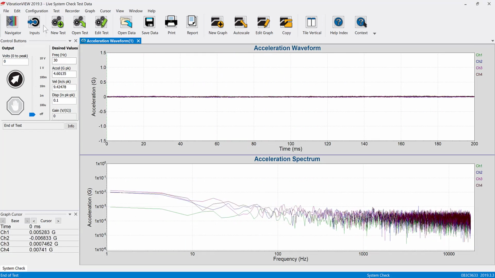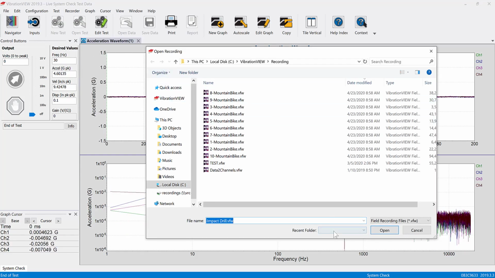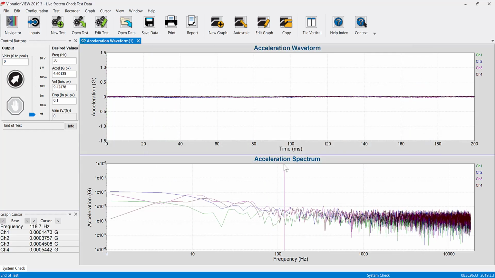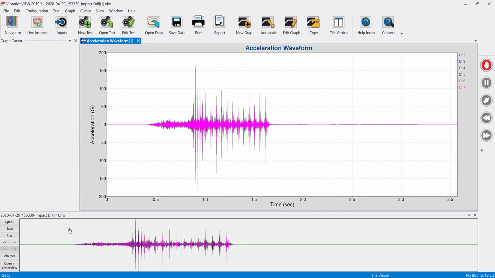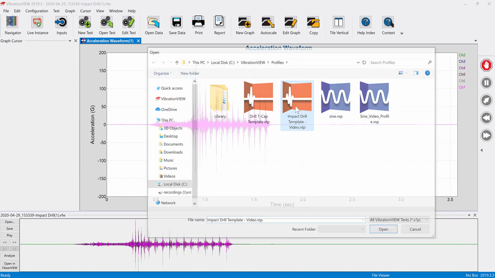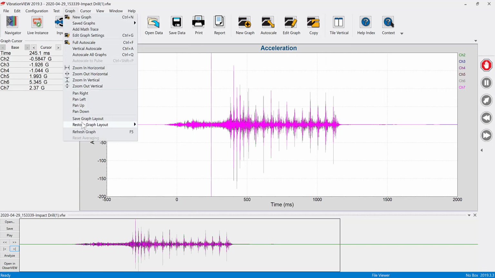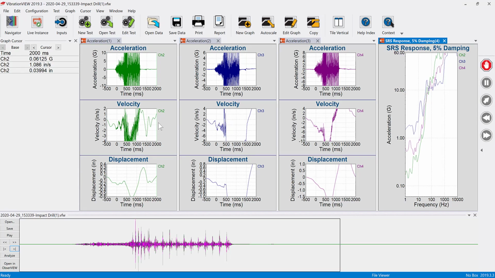Let's just do one more. So again, recorder, open waveform, go to my folder where those recordings are. I did the first two, we'll just pick the third one, open that. Then I'm going to right click, attach test profile, my template, click next so that I'm at my first point. Graph, restore graph layout, drill TCAP graphs, and now I have all of this one done as well.